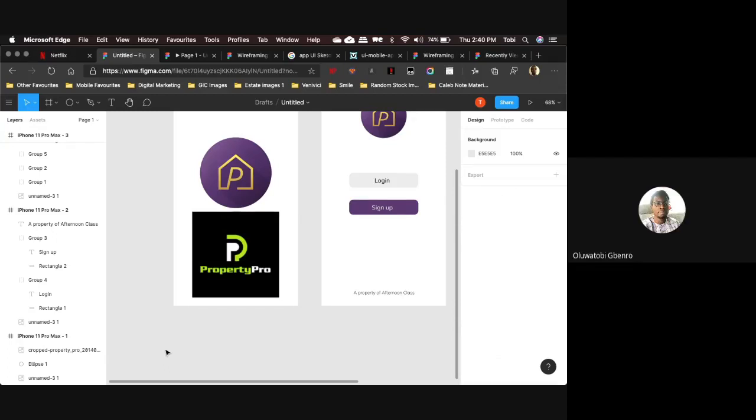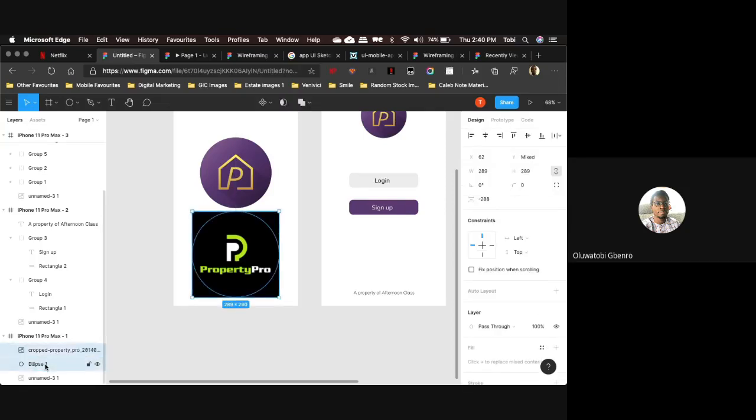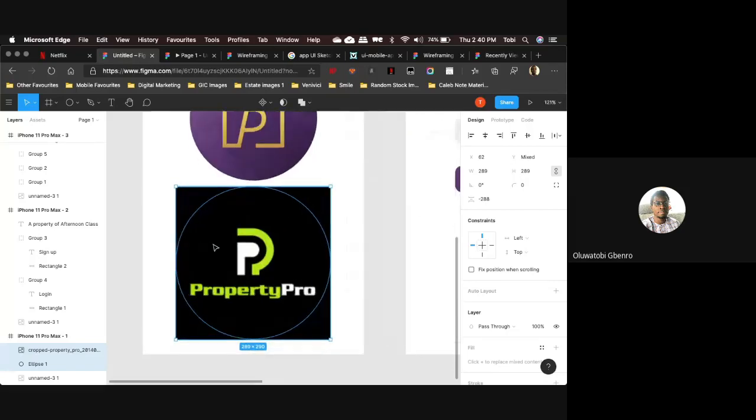Yes, sir. Good. Now, once you have done that, you use shift to select the two of them in the layer section. Once you select it, you see that it has activated the two of them like this. Can you see it? Use shift to select the two of them. It should be highlighted in blue. Have you done that, man?